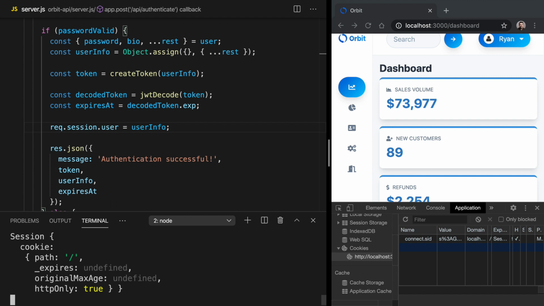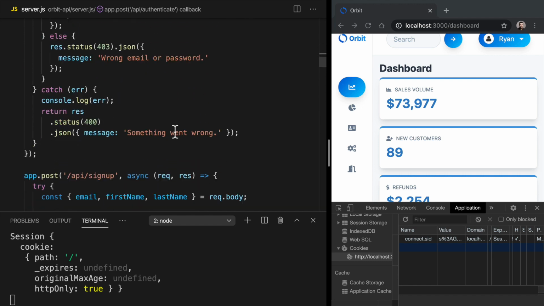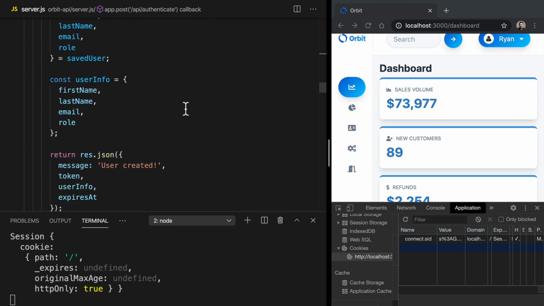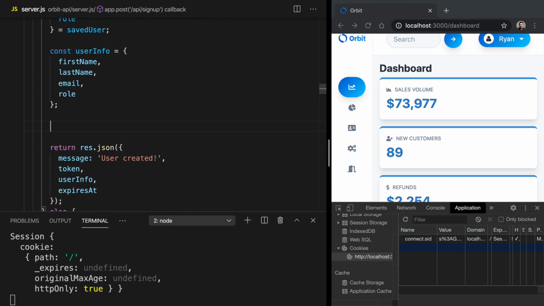For now, let's just set this up on the signup route as well, and we'll be done with this step. So coming down to signup, let's go up here just above where we respond with data, and we'll say that our user info is going to be set on session as well.